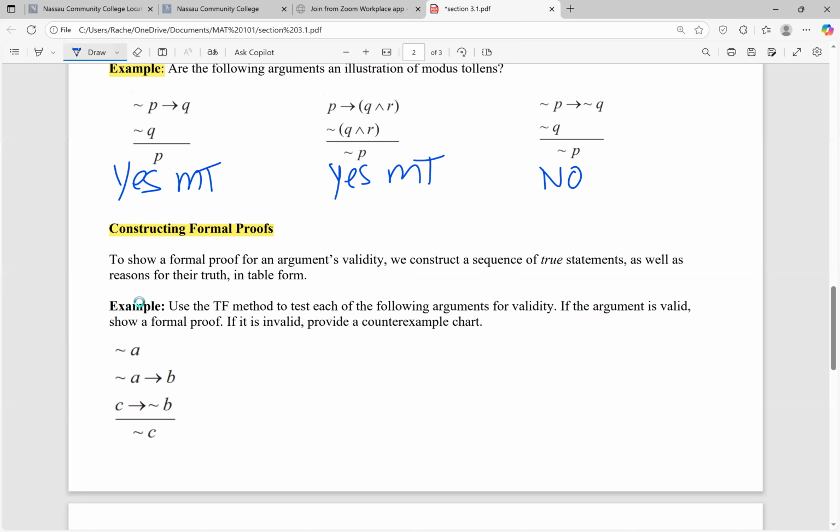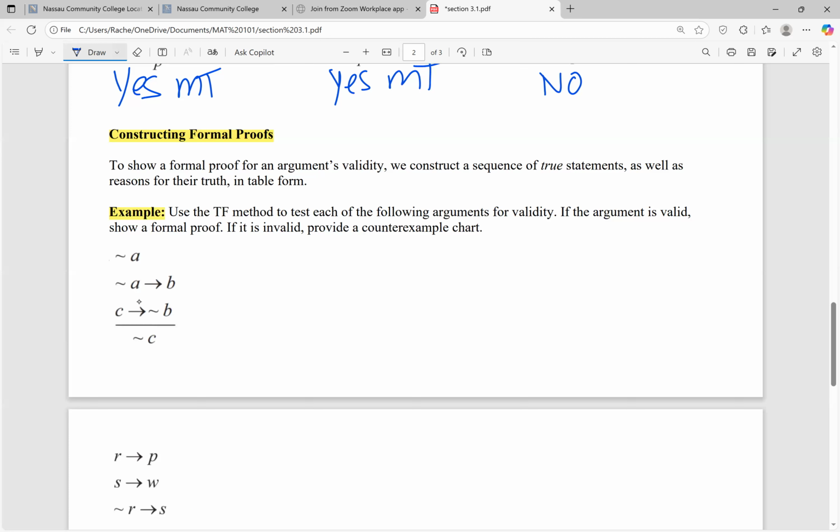So for this first example, let's use the true-false method to test each of the following arguments for validity. If the argument is valid, we're going to show a formal proof. If it's invalid, we'll provide a counterexample chart, just like we were doing in the previous chapter. So let's start with this first argument. We have the following premises: not A, not A implies B, and C implies not B. Therefore the conclusion is not C.